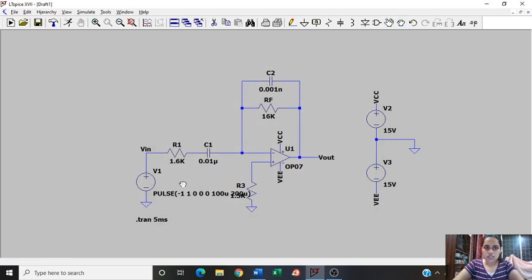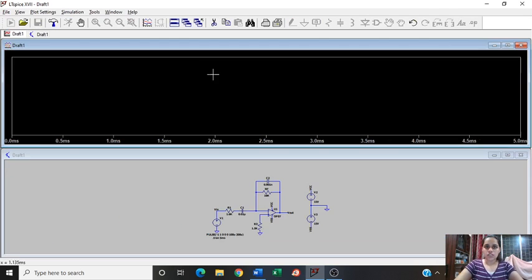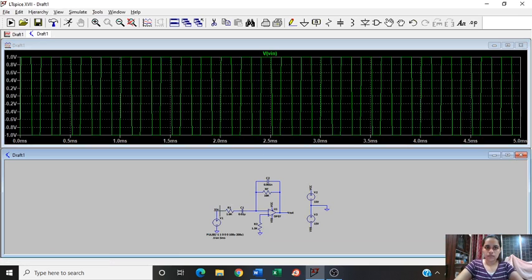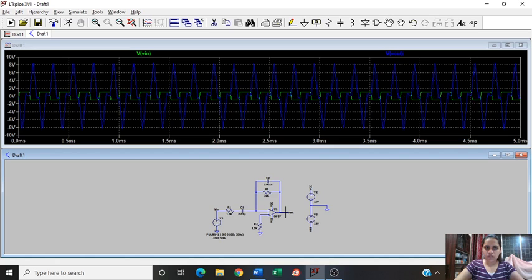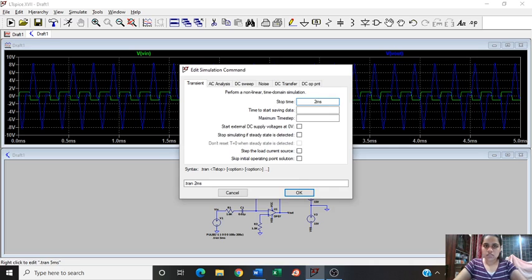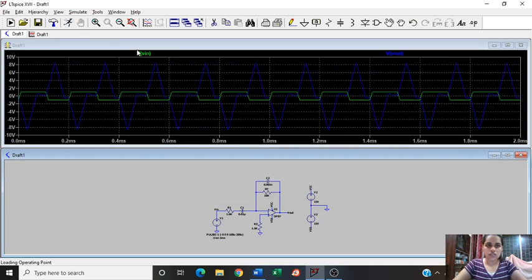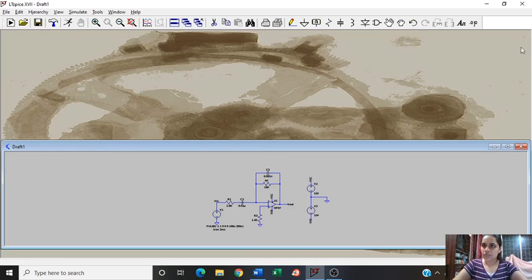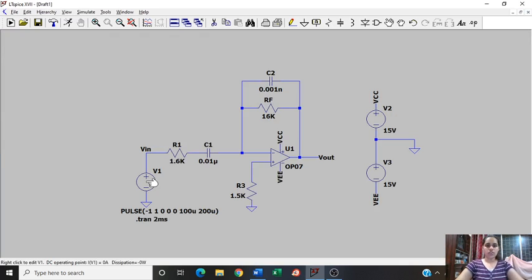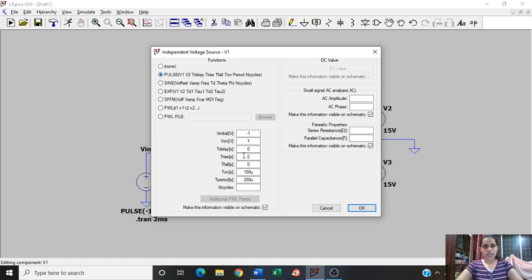I can use this to drag my values, and now I'm going to run this. This is my square wave, and I can see that I'm getting spikes at the output. To make this a bit clearer, let us run this like this. So we can see that we are giving a square wave as the input and getting spikes as the output.